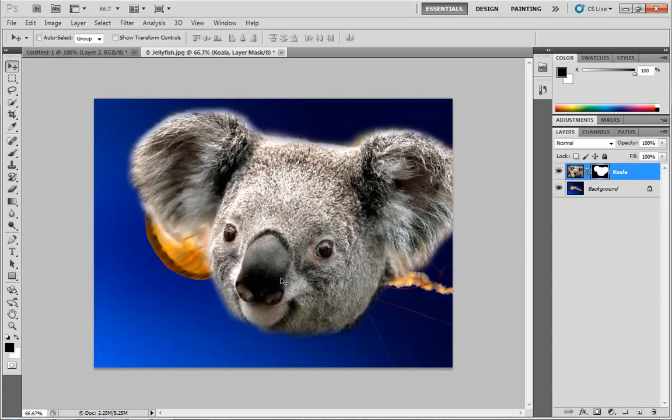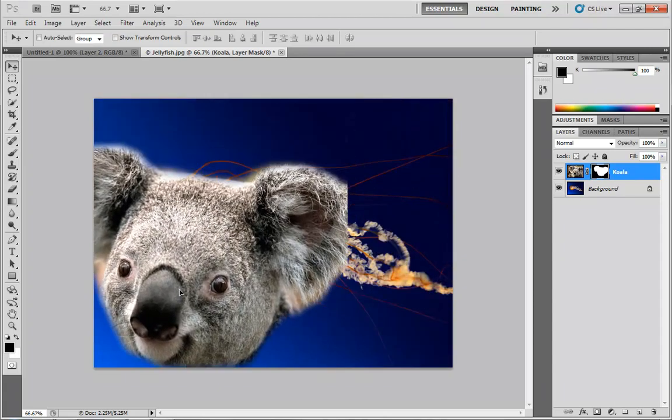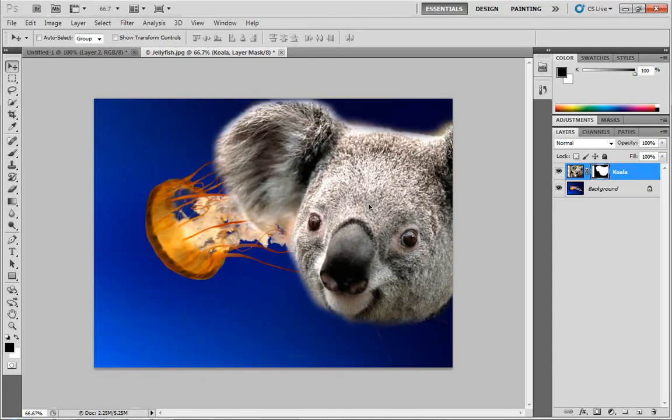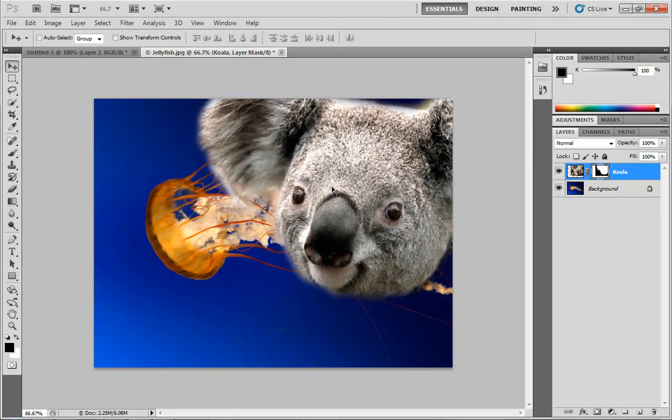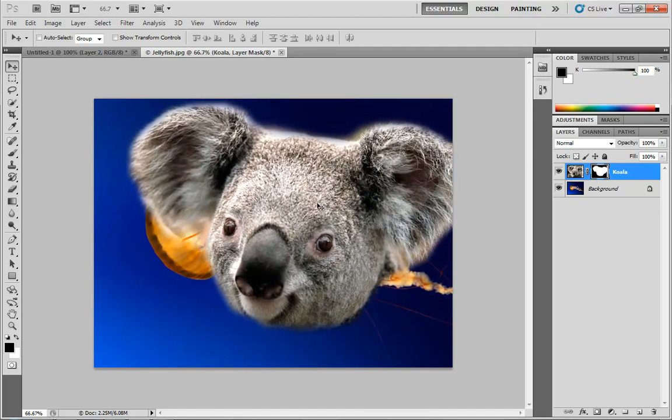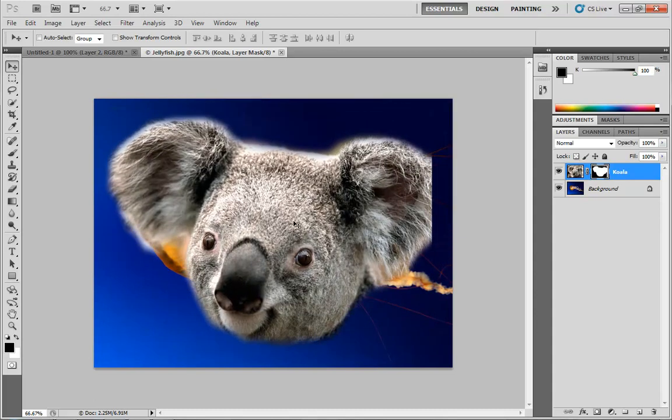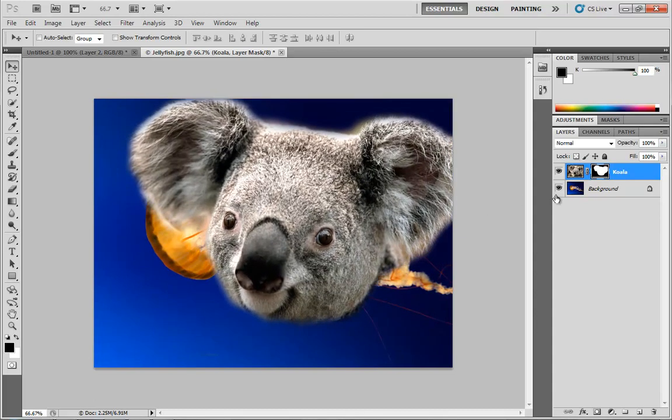Now, if I get the Move tool out, I can move this guy around. Now, I did that by tapping the V key, Move is the V key. Thank you very much. And we can move that around, but notice something. Notice that wherever I move the koala image around, the mask comes along as well.